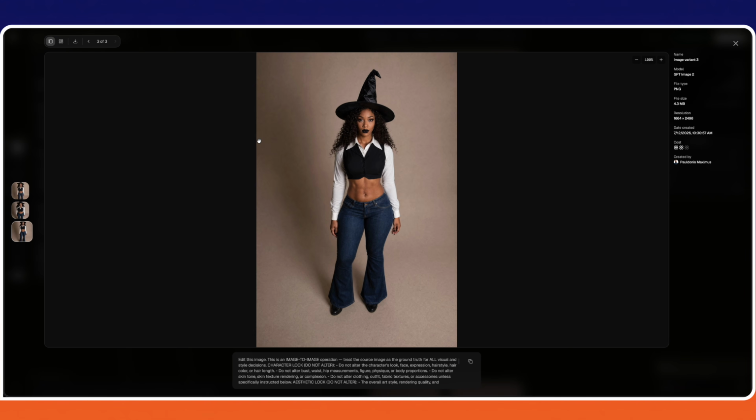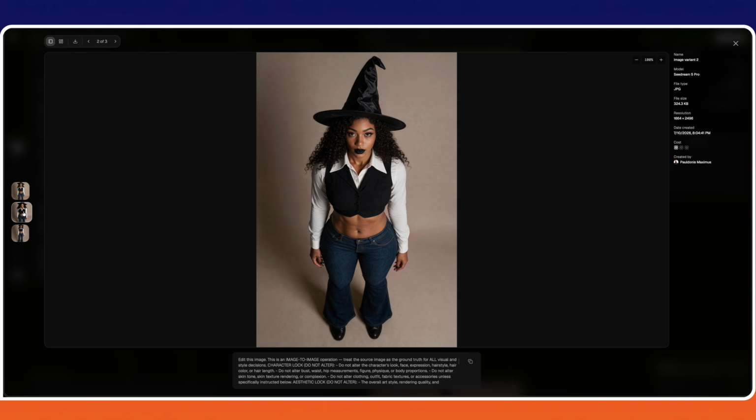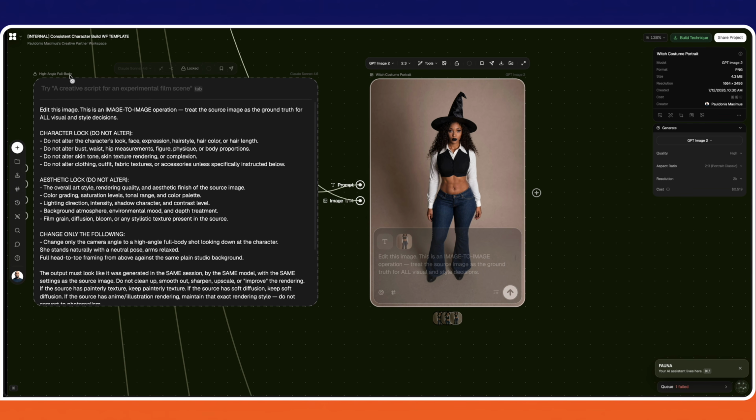So this is another dramatic shot. This is a shot from above, full body. And again, this is GPT Image 2 that we're looking at. This is Nano Banana 2, which I think it kind of changes her face a bit, maybe not too much. And this one is Seedream 5 Pro, which again, I like the most because it gives a truer interpretation of the actual prompt, which again was meant to be a high angle full body photo.